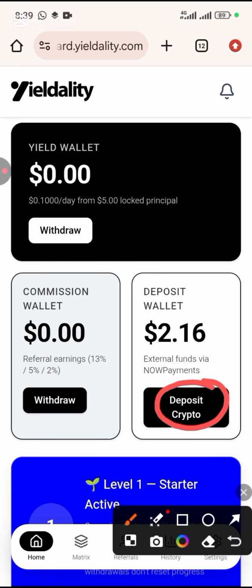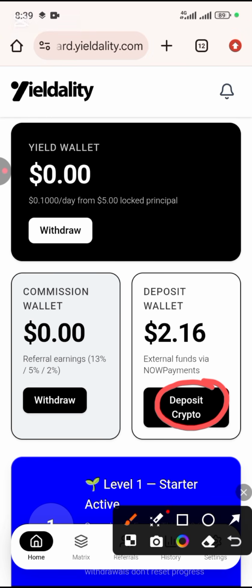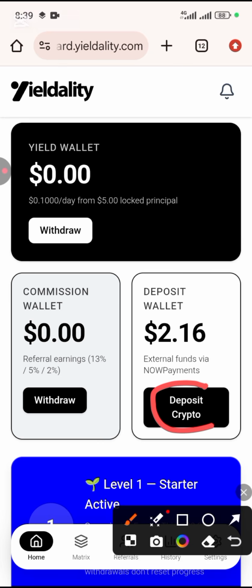Since everybody is starting with the $5 package, that is level 1. You're not just going to deposit $5. You can deposit $5.2 because they're going to charge you a small gas fee. If you're depositing $10, just deposit $10.2 or $10.5 because of the gas fee. So you click on deposit.